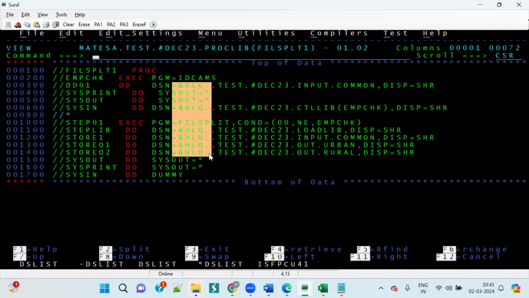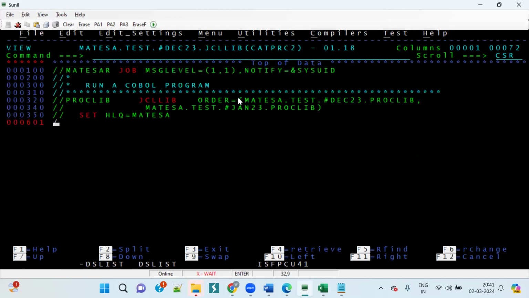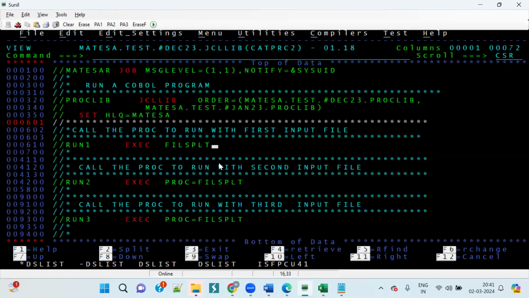Let's see. In proc also, you will be having the symbolic parameter. And you know, proc is not a self-executable one. So where you will fill these values, you will fill these values in the JCL only, right? So in your JCL, it should not be file split. It should be file split one, file split one, and file split one. You're following me? So far clear? Yes, sir.